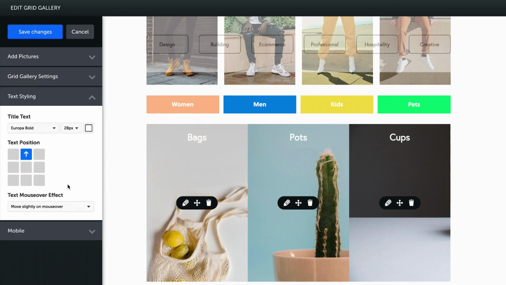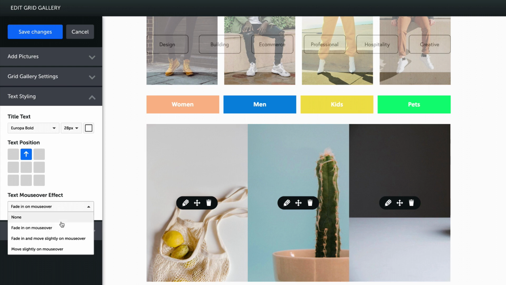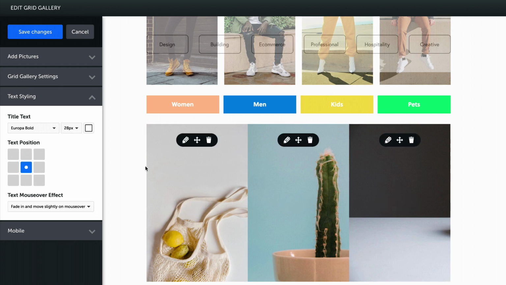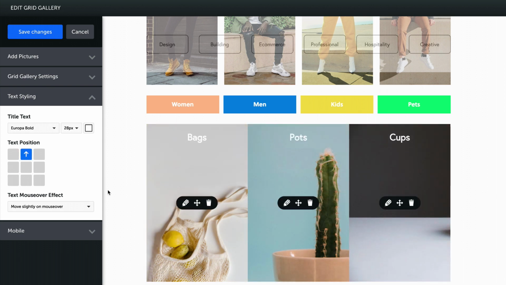You can also change the text styling and the text mouse over effect as well. So you can have the text fade in on mouse over, or fade in and move slightly, so there's just a little animation on the text. You can also change the text positioning. So here I've put it in the middle, now I put the text to always be visible and put it at the bottom, or in the bottom left corner, or in the top.